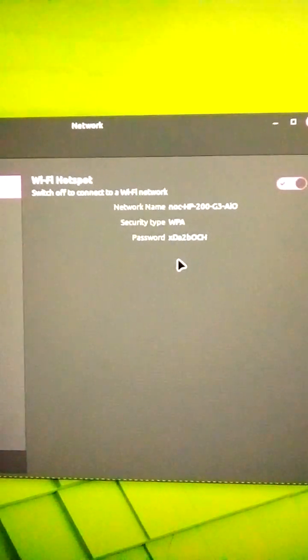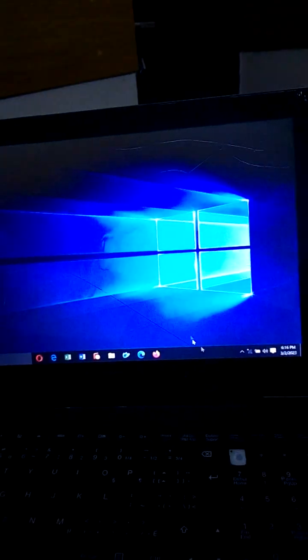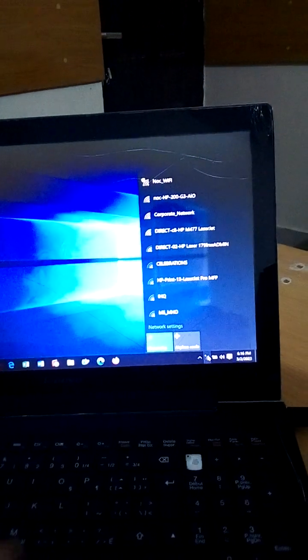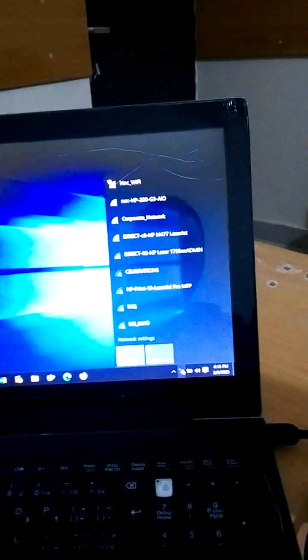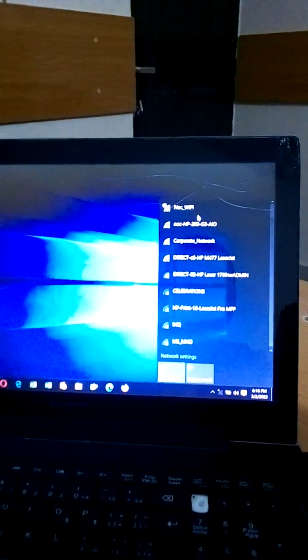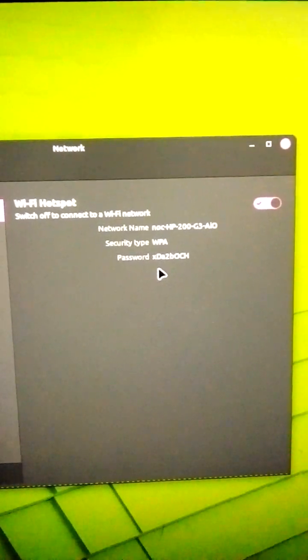AIO means all in one. So I have a client system here, so we'll move over to a client system and see if it's actually broadcasting out. This is a client system running on Windows. So click on this and see if it's actually broadcasting. Voila, it's actually broadcasting, NOC HP 200 G3. So you just connect to it, you click connect, then you put in your password, and you're good.